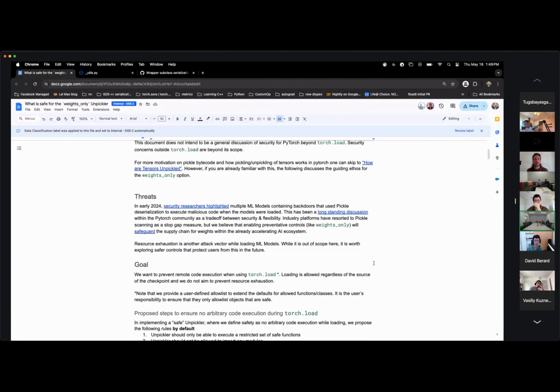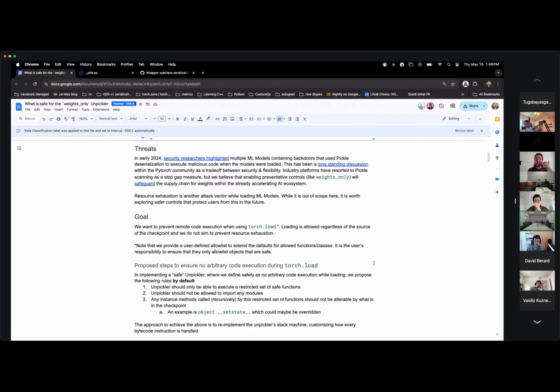So what are the rules that we want to abide by for this re-implementation of the unpickler? We want the unpickler to, by default, only be able to execute a restricted set of functions that we have audited to be safe. The unpickler should not be allowed to import any modules. And any instance methods called recursively by the restricted set of functions should not be alterable by what is in the checkpoint. So for example, if the unpickler had rebuilt some object, object.__setstate__ should only be allowed if it's the default tensor set state which we have audited.